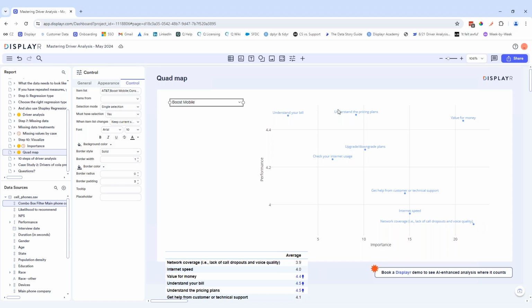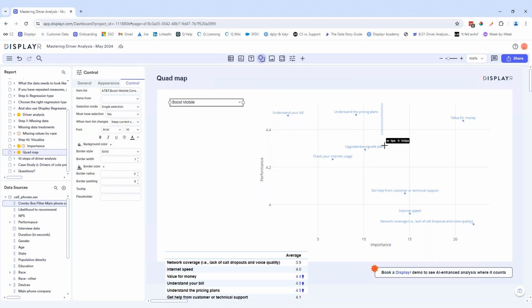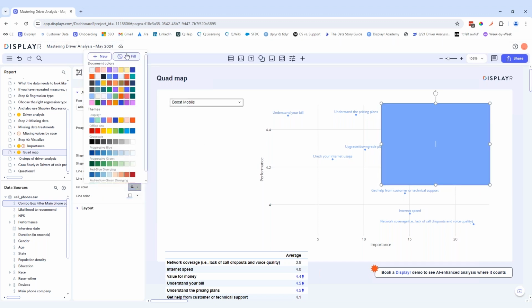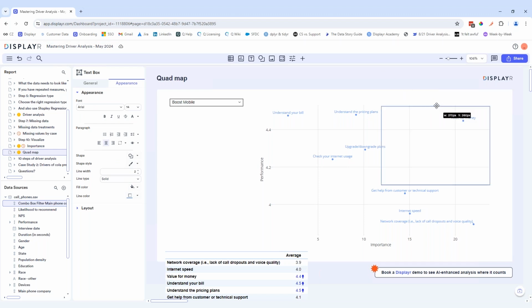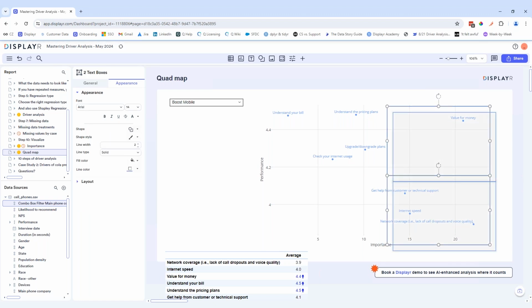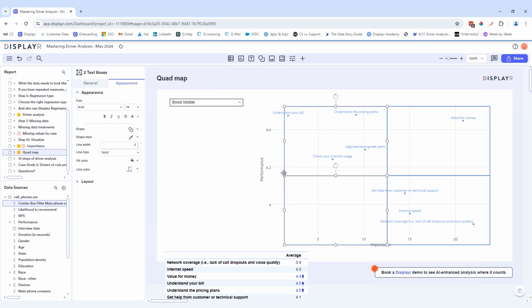And one last thing I forgot to mention is you can also add shapes to your scatter plot to create quadrants and make it a tried and true quad map. So I'll go ahead and quickly do that. It won't be perfect, but you guys will get the idea. There we go.